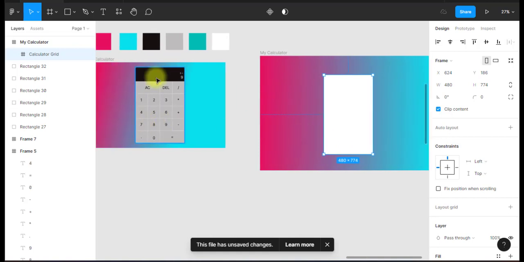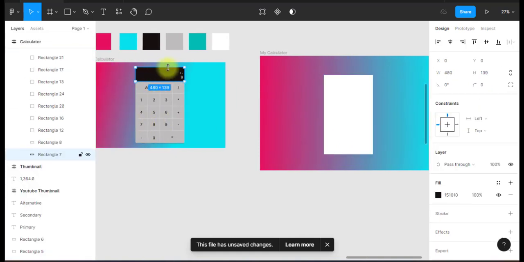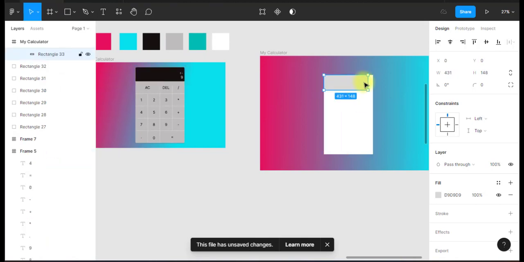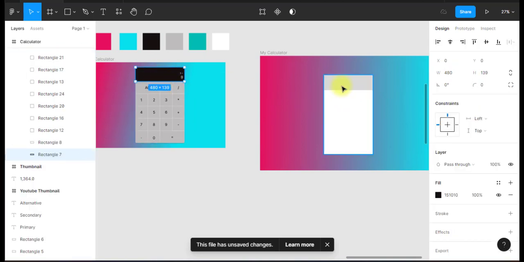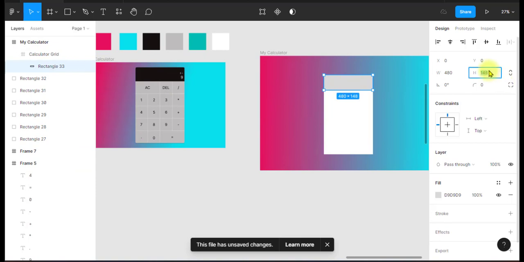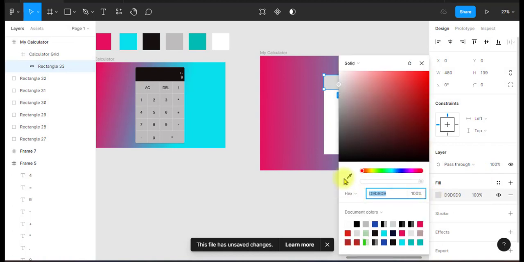Now the next thing here is to add this screen that you are seeing here, this black screen. Its width is 480 and the height is 139. So I'll pick the rectangle tool, draw on the screen, then position it up. I'll change the height to 139, and I'll change the color to this color, which is black, but it's not quite black.